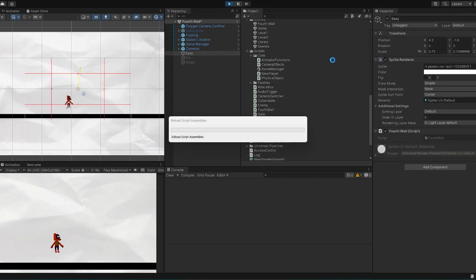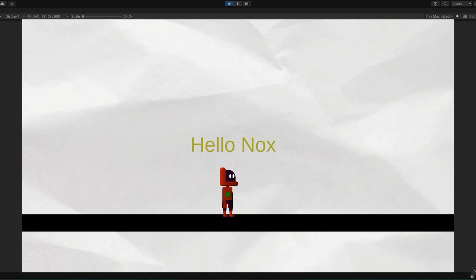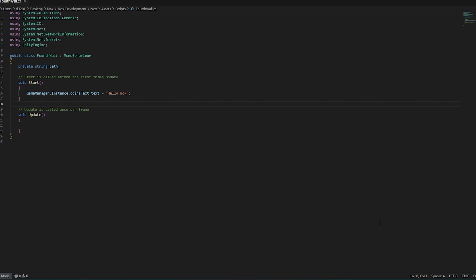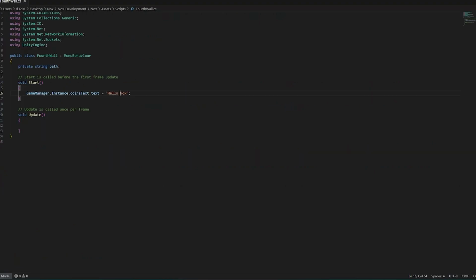Let's try playing the scene first and seeing what's up. What? It's already saying our name here. Okay, no, I just literally wrote hello Knox right here. We're gonna use this line here. All it does is just print the text you just saw onto the screen. We're gonna use this line to demonstrate how we're gonna break the fourth wall.